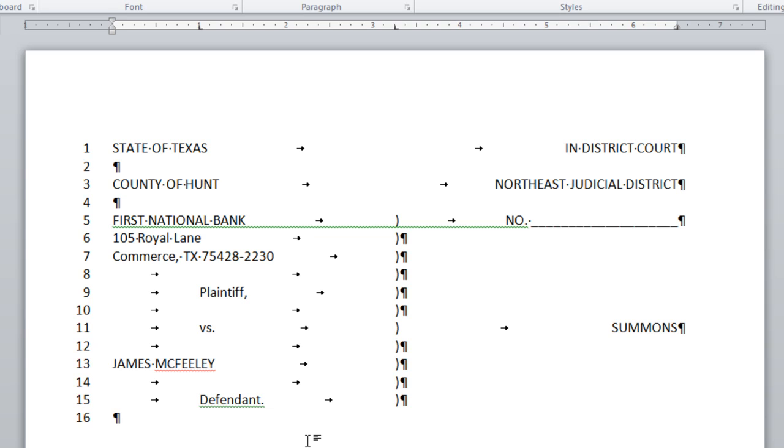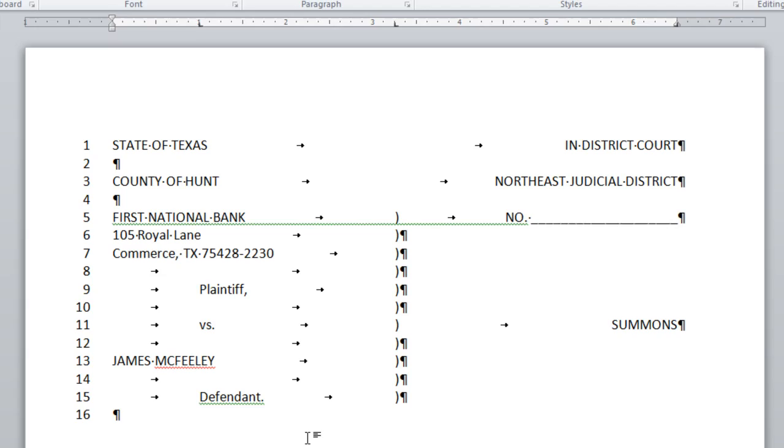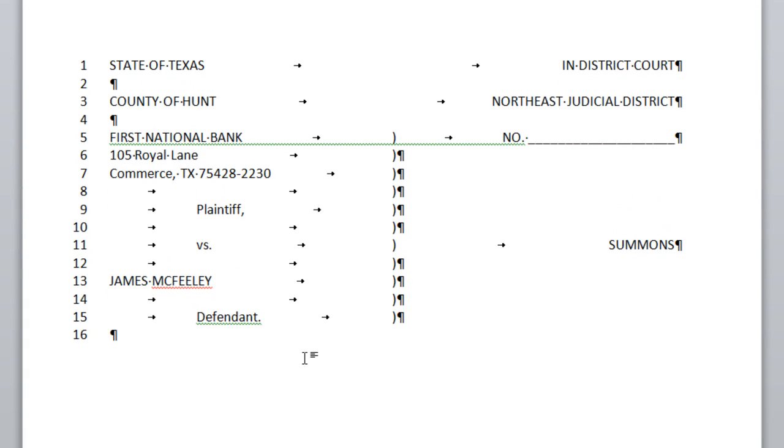Now that is the last line where we type a closed parenthesis. Line 16 is going to be blank. Press enter one more time, and then type in all caps the state of Texas to the above named defendant. Type a colon, press enter twice.